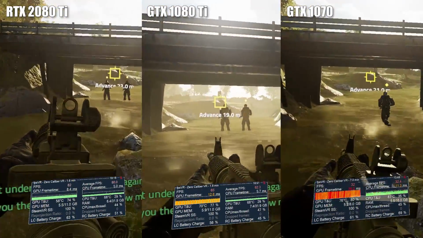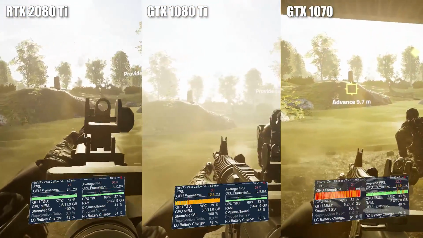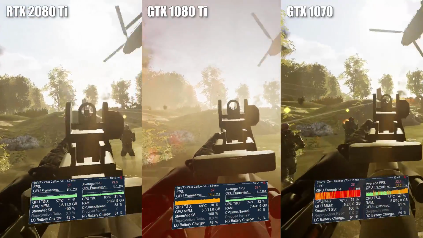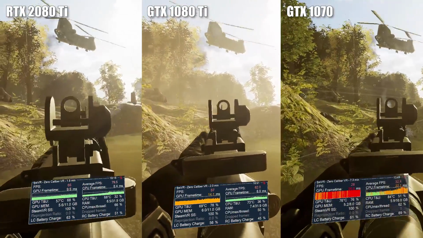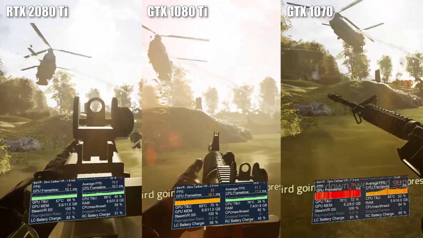But the more enemies and action we see on the screen, the worse it gets, with frame rate dips even down to low 60s. The GTX 1080 Ti struggles even more and goes down to low 50s in frame rate during the more intense scenes, but the game is still fully playable, I would say.